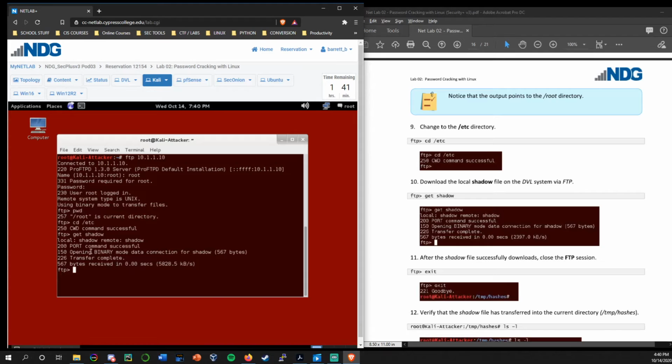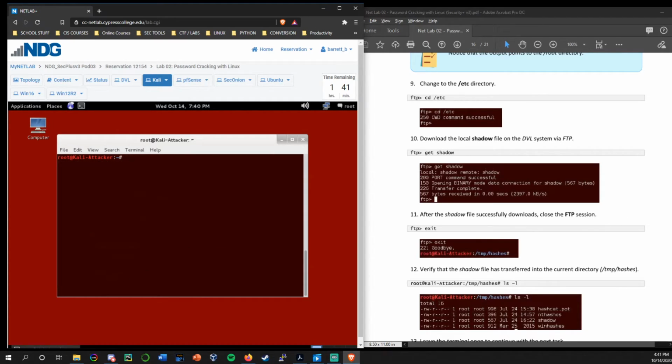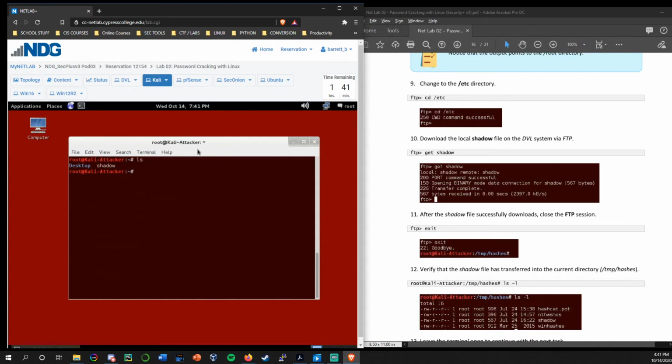All right, and we were successful there. The transfer is complete. So in this case, we got what we needed. So let's go ahead and exit. And I'm going to clear the screen. Now, if we move into, actually, it's probably in this folder right here. Yeah, so in the lab, they're in the temp hashes folder. Doesn't necessarily matter if you're in the root home folder like I am here, that's fine. As long as you have this shadow file, right?